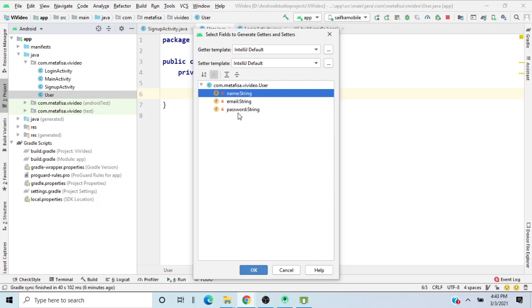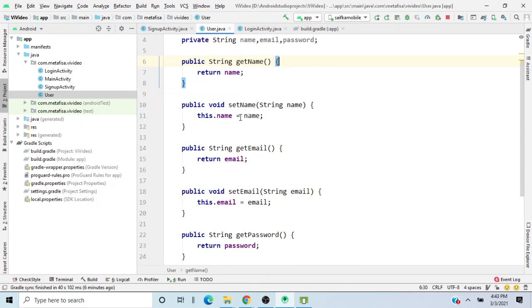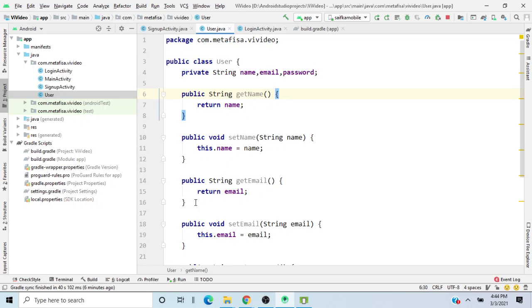And we'll choose all of these things, and it will automatically set the getters and setters. So basically all of these getters and setters, all of the names, are used for adding the name, email and password to the Firebase database.